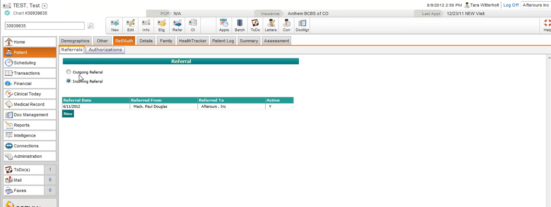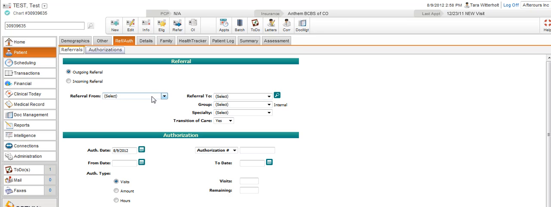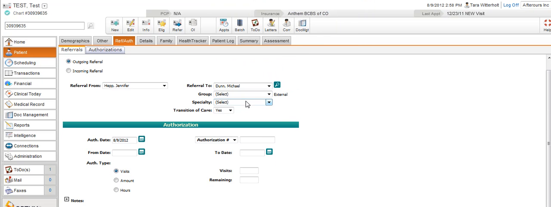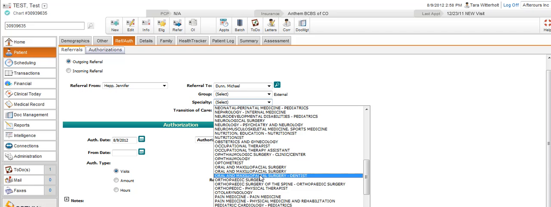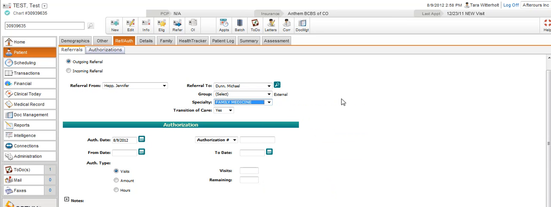So now, let's say we're going to do an outgoing referral. And we're going to put whoever is on duty is who the referral is from. We're going to refer them to a primary care provider. And the specialty is going to be family medicine. There it is. We want to make sure transition of care is marked no, because they haven't chosen a PCP yet. Referral is going to be PCP referral.